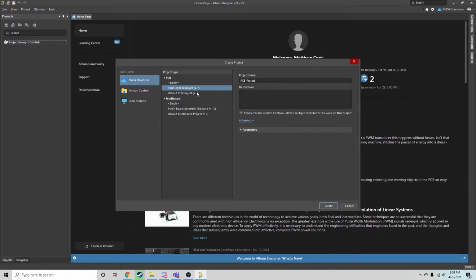Right here we have a few options. We can create a 4-layer template, and by the time all of you are using it, there will also be a 2 and 6-layer template. There's the default project, which we don't really want to use, as well as the empty project. Likewise, there is this assembly template and default and empty. Again, we don't want to use the default or empty, but rather the assembly project.